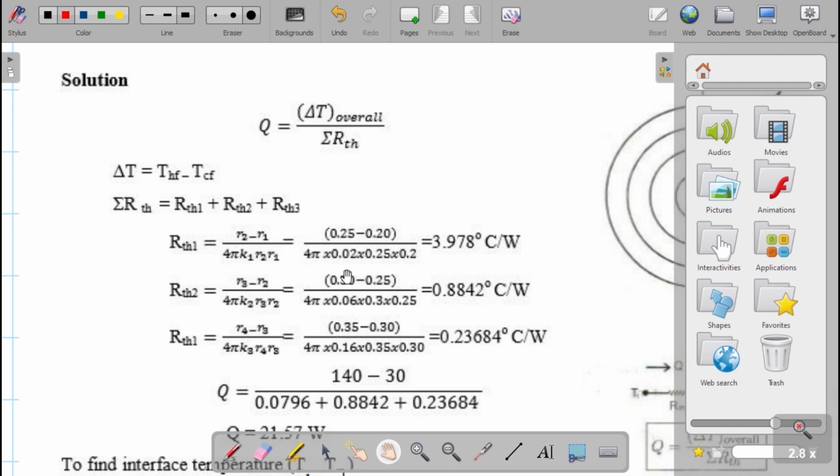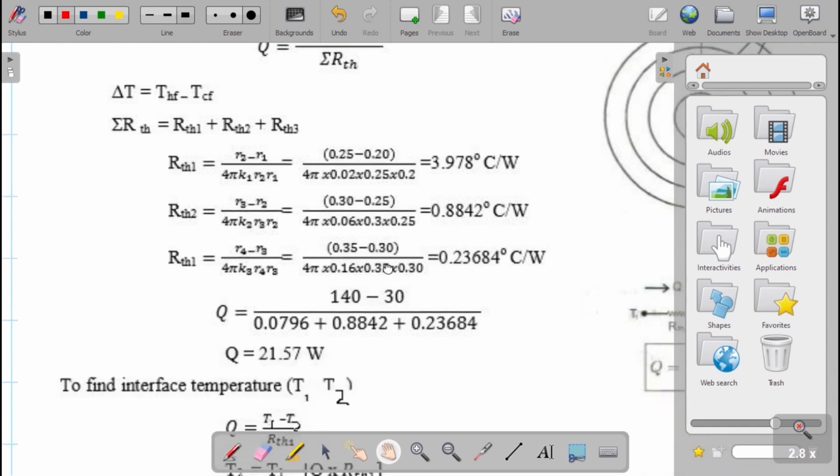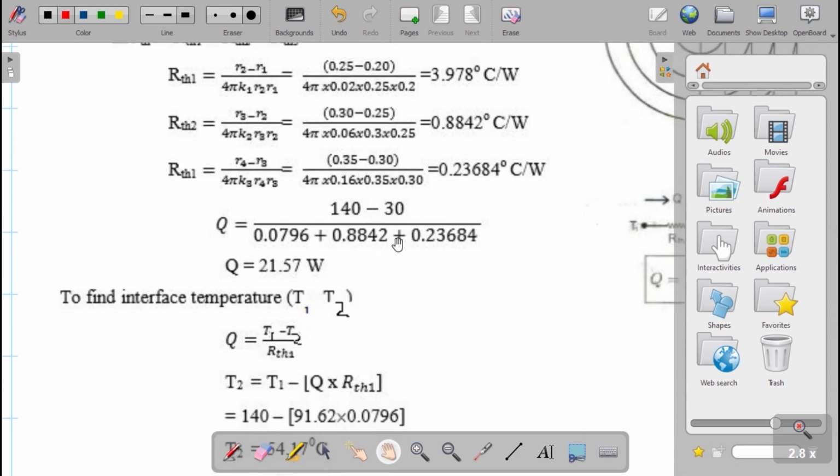So all this data is available here. From this data we can find out R theoretical 1, that is thermal resistance for the first circuit. Similarly, thermal resistance for the second circuit is 0.88, and for the third circuit it is 0.23. Applying all this data, we can find the heat transfer rate equal to 21.57 joules per second, that is 21.57 watt.